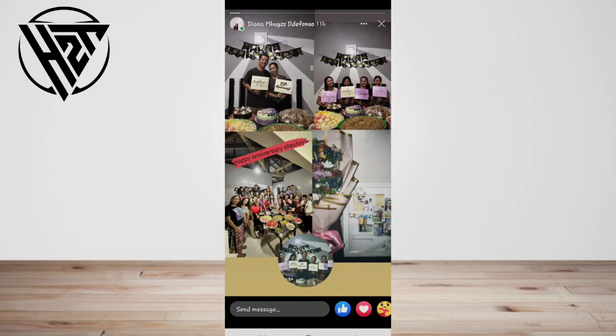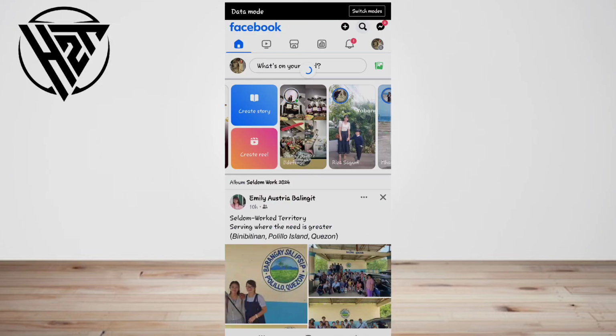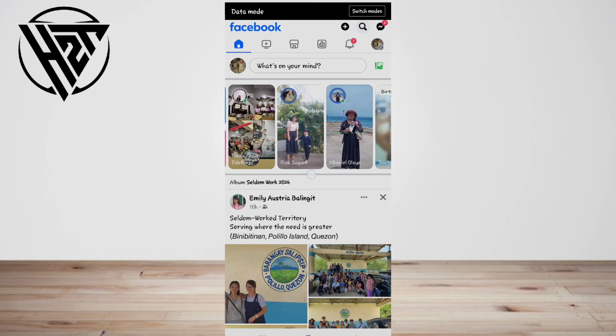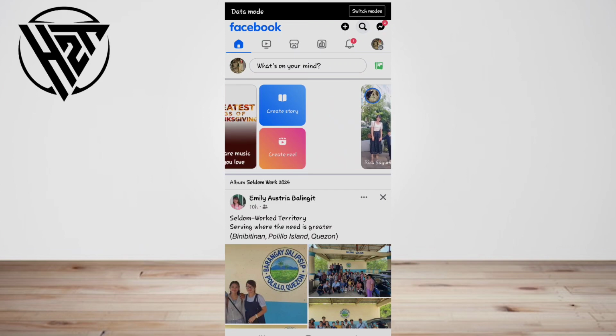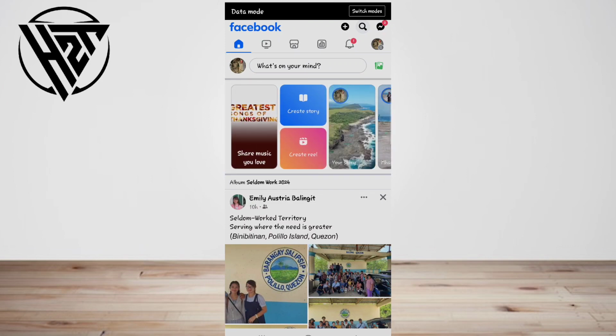The third way, deactivate your Facebook account. If you want your username to appear in the people's viewers list, you can deactivate your Facebook account temporarily. Then, your account will be disabled and your name and photos will be removed from most things you've shared.